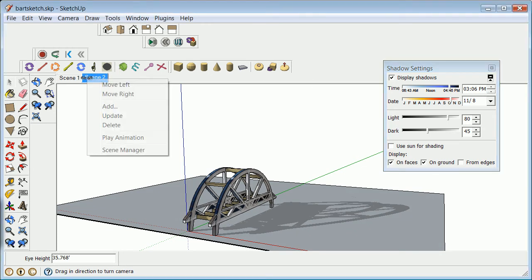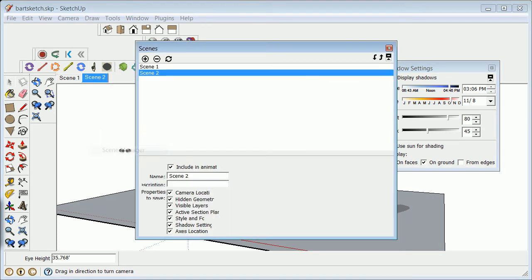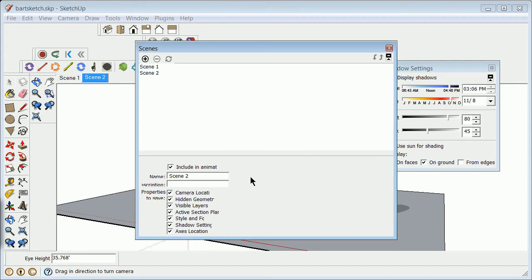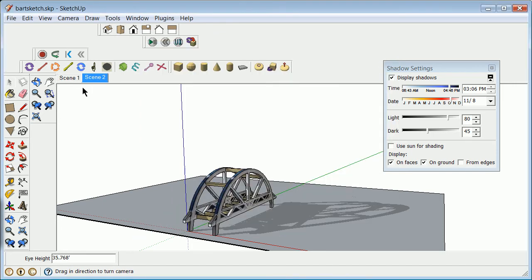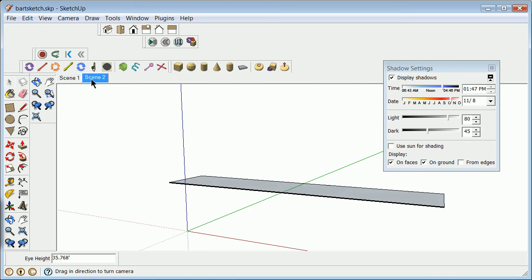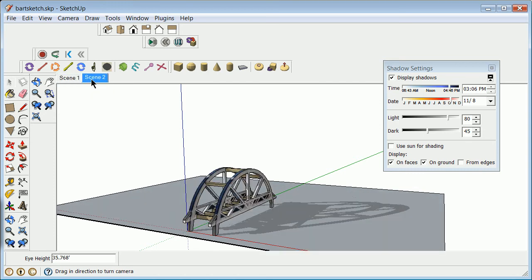And in scene 2, we right click, scene manager, we update, and the only thing we want to update is the active shadow settings. We're updating that, updating just one. Now when we go from scene 1 to scene 2, you've got two things going on. You've got the shadow changing and whatever else.